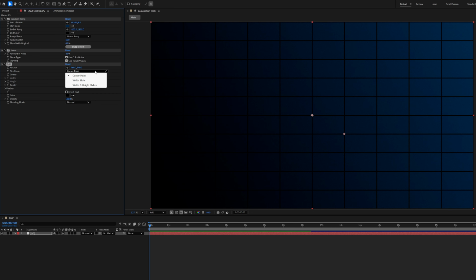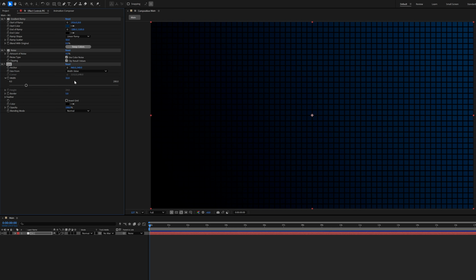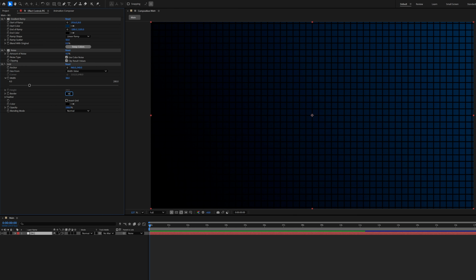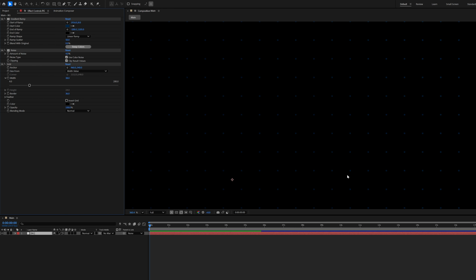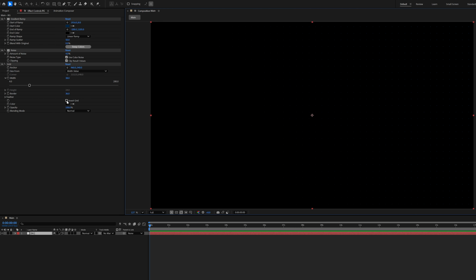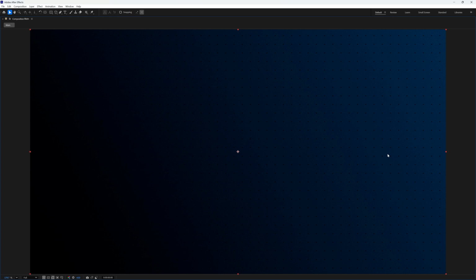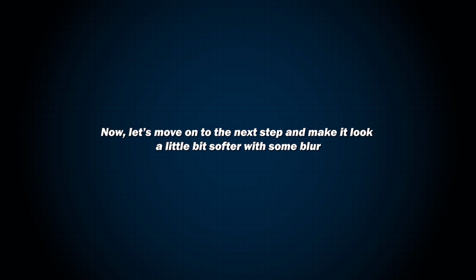In the next step, change the size options to Width Slider. Then change the width value to 38 and the border value to 36. Instantly, you see dots appear in the background. If I zoom in on the composition, you can clearly see that the dots are not black. Let's fix this by clicking Invert Grid. And here it is, our VOX-style dot grid background is ready. Now let's move on to the next step and make it a little bit softer with some blur.